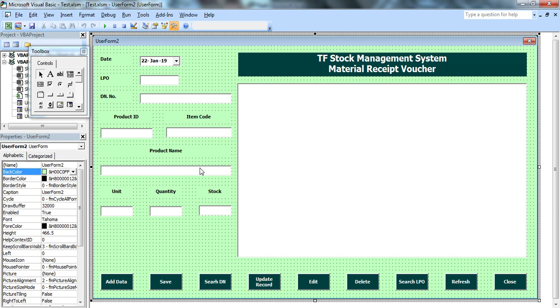Now, in this video, we'll learn how to add data from these text boxes to this list box, so that in the next step, we'll learn how to add data from this list box to the Excel sheet.